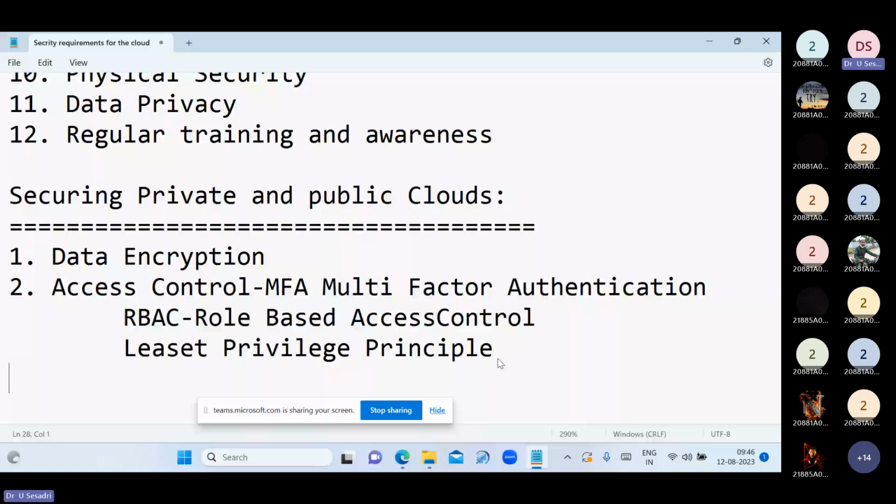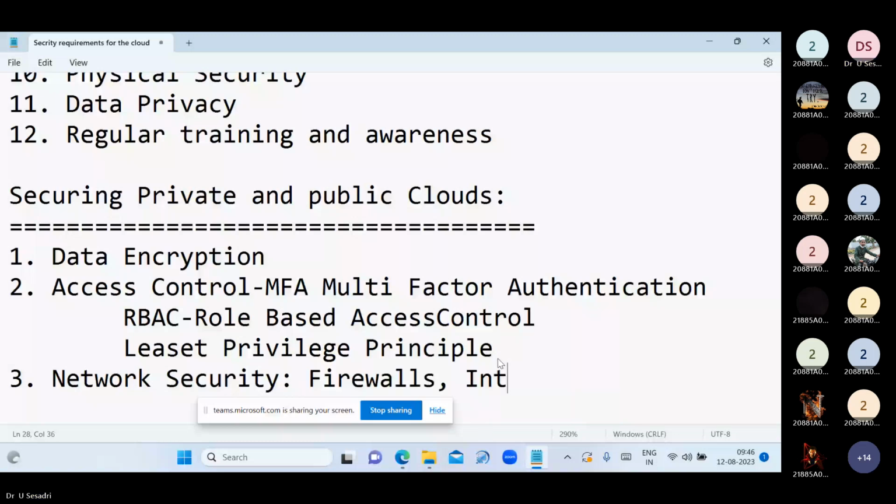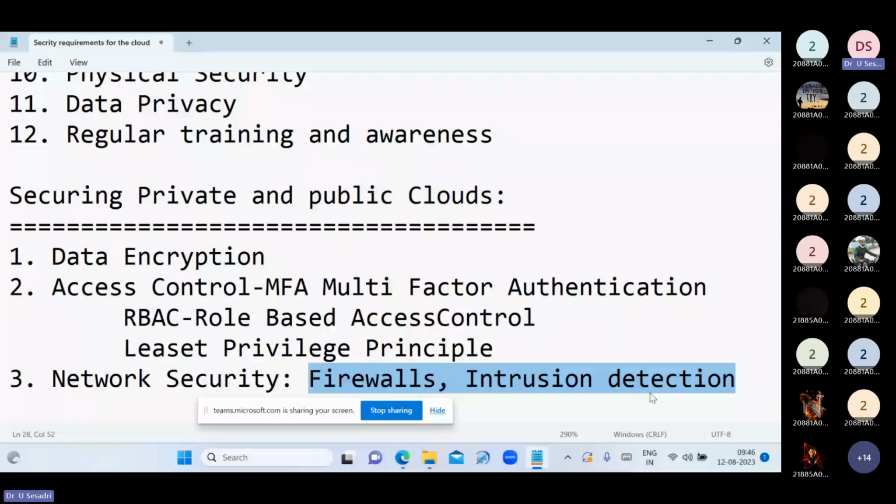Network security is also required. For providing network security, they are using firewalls and an intrusion detection system. And also network segmentation to secure the cloud network infrastructure. We have to apply security groups and network security access control lists.